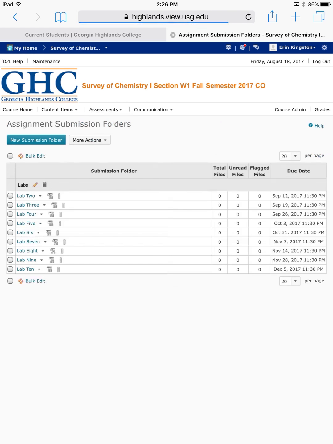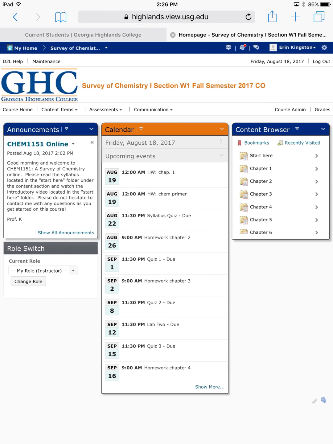Assignments, not discussions. And then here you will see folders for labs 2 through 10. There is no folder for lab 1 because again, lab 1 is a quiz. You will upload your files directly into the appropriate folders. So labs 2 through 10. Back to course home. There is also a content browser here which you can click on, and it should pull up all of the same information that I showed you from the content items tab.